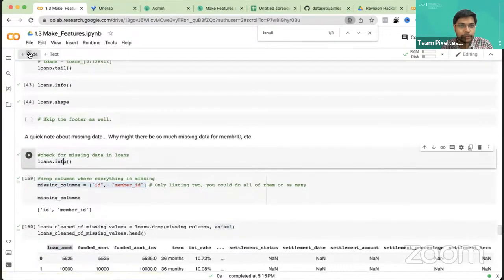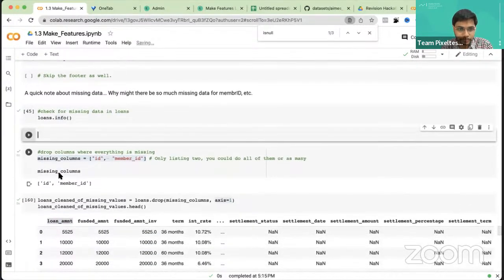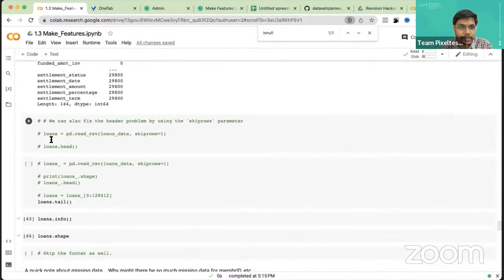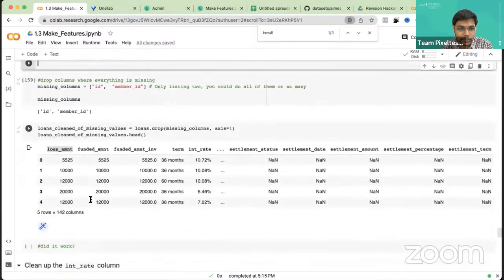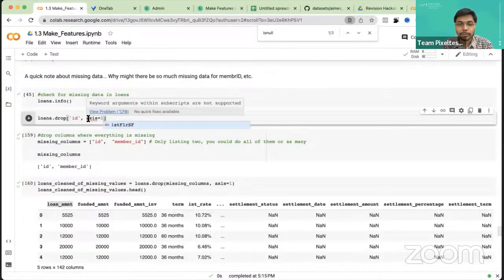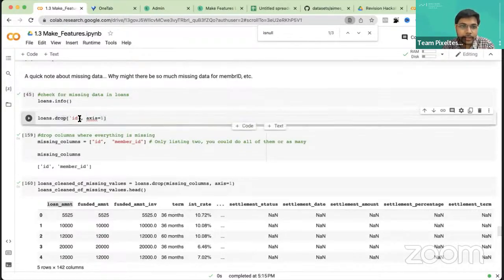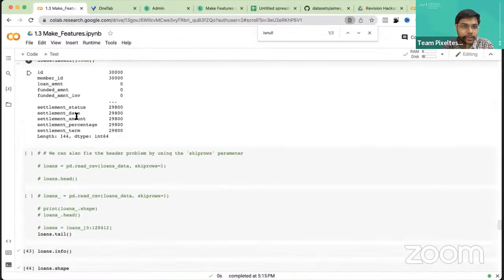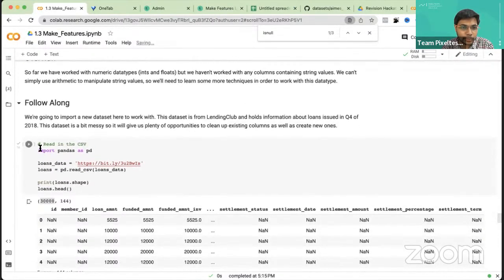So if at all this is confusing, what I'm going to do is, if you want to drop, you can just go ahead. First, let me directly do loans.drop and specify first maybe ID and then say axis equal to 1, right? So you can drop it like that. And that should be working. Here it will not work because we have already deleted it, so it will not find ID. So it will work when you have imported it as it is.